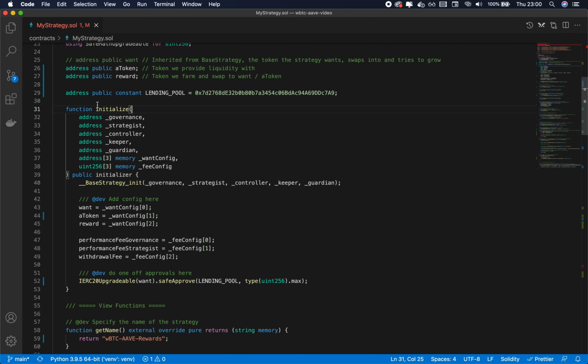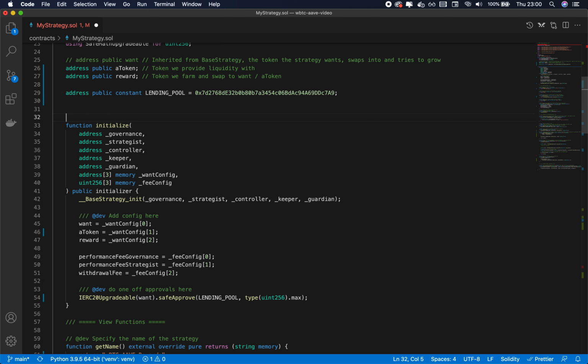As such, I'm going to copy the address, then go into the contract, and after the lending pool I'll add a new variable, address public constant liquidity, or let's call it incentivesController.